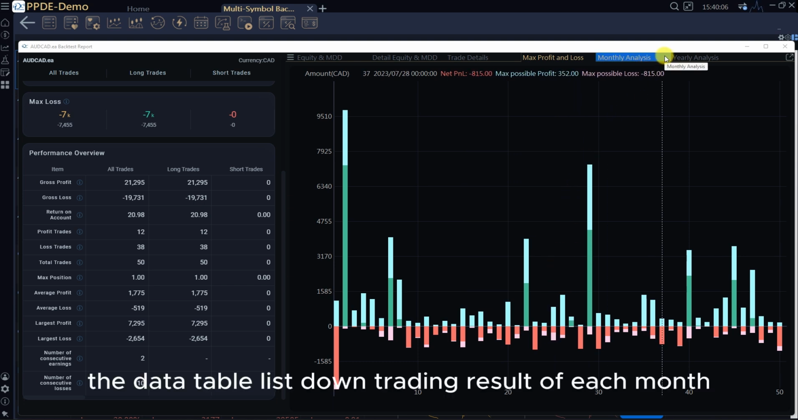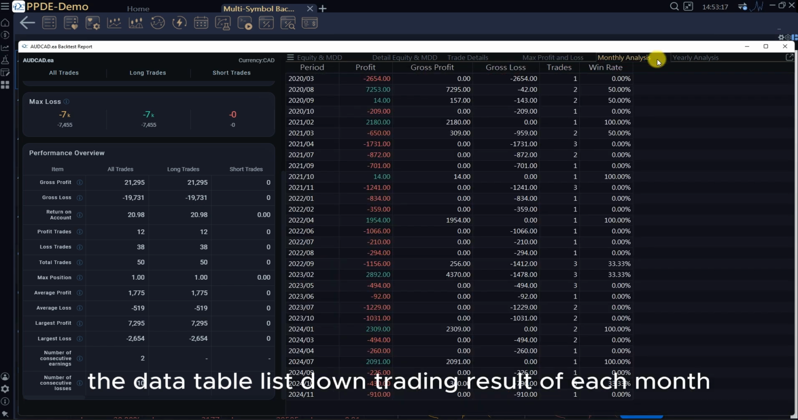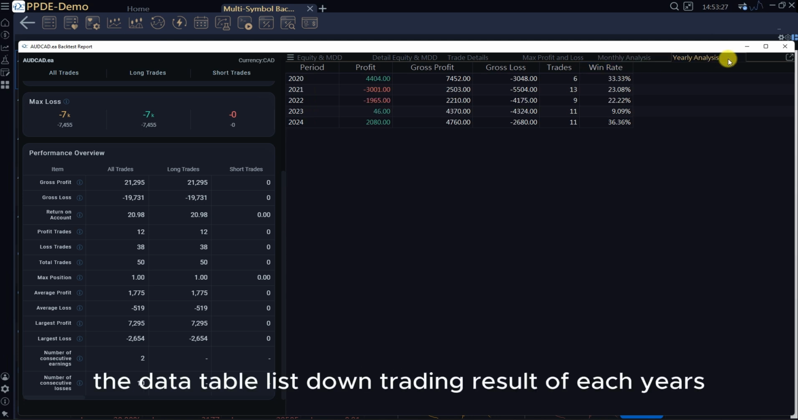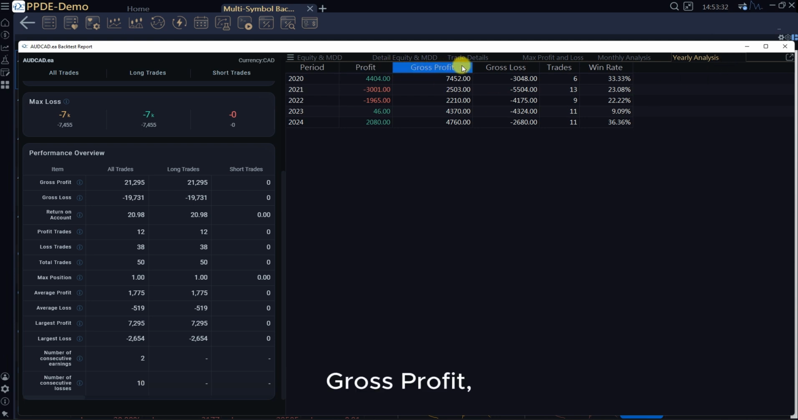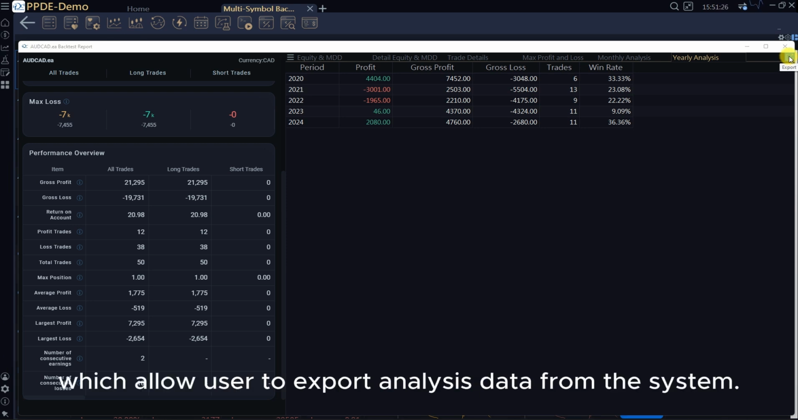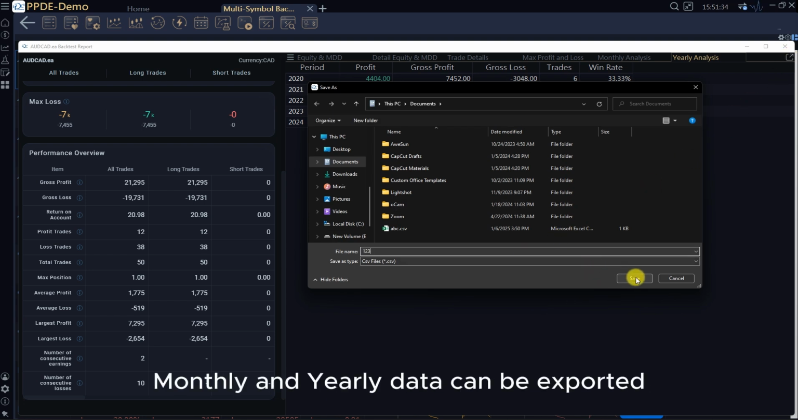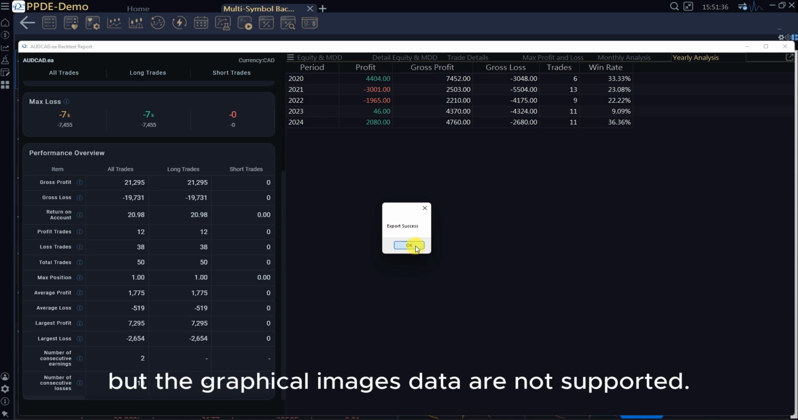Monthly analysis, the data table lists the trading result of each month, including profit, gross profit, gross loss, trades, and win rate. Yearly analysis, the data table lists the trading result of each year, including profit, gross profit, gross loss, trades, and win rate. On the upper right corner, there is an export button which allows users to export analysis data from the system. The table data such as trade detail, monthly and yearly data can be exported, but the graphical image data is not supported.